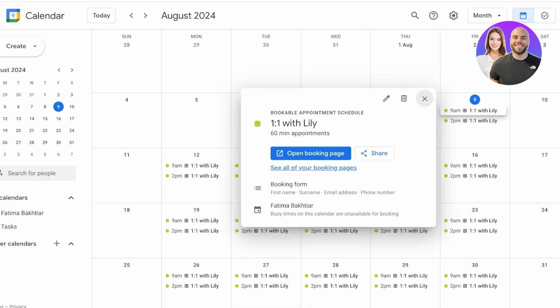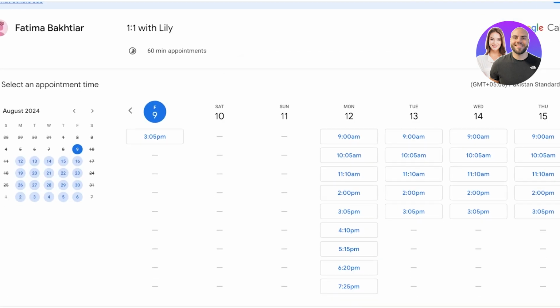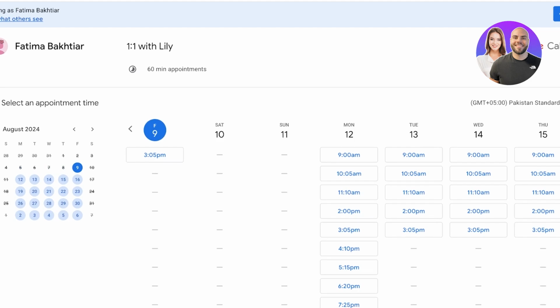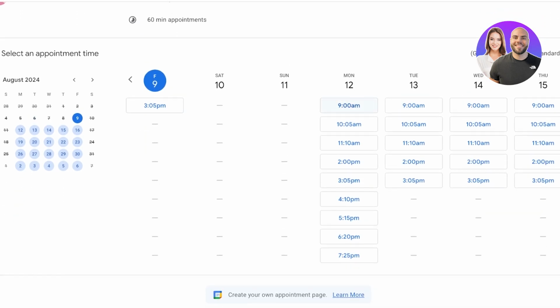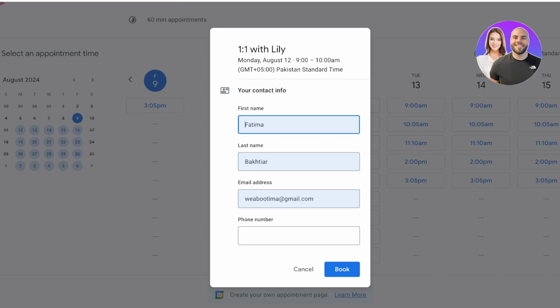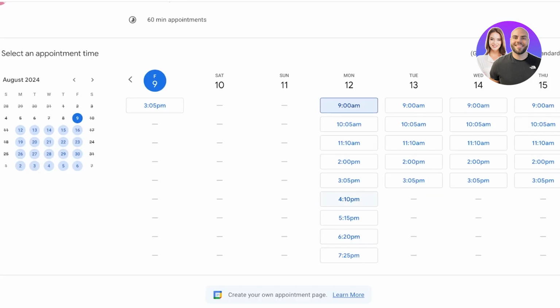Once you're done, you can click on Open Booking Page. And this is what my booking page looks like. This is one-on-one with Lily, and then we have all of the times available. Then we can click on a particular time, enter our information, and get an appointment with the designated person.